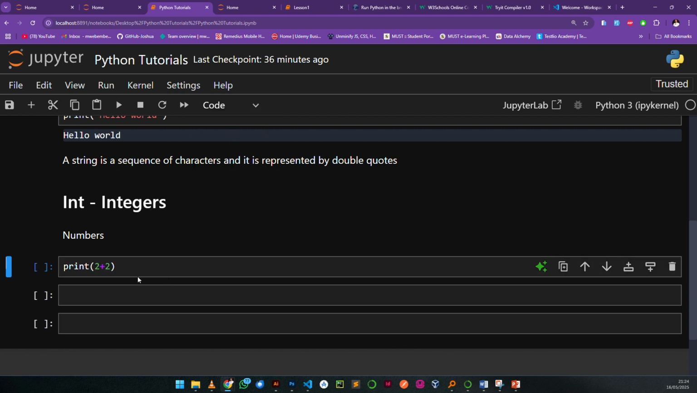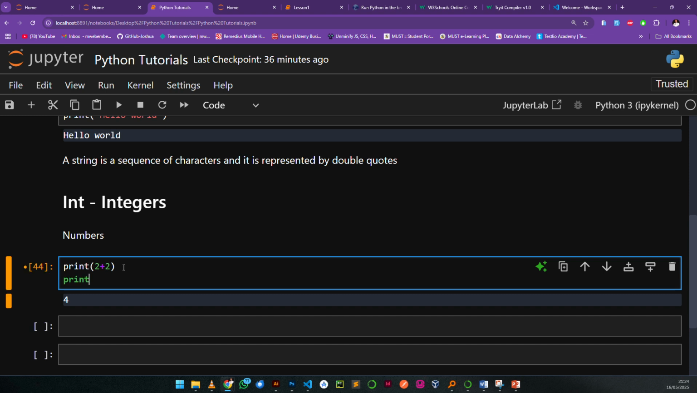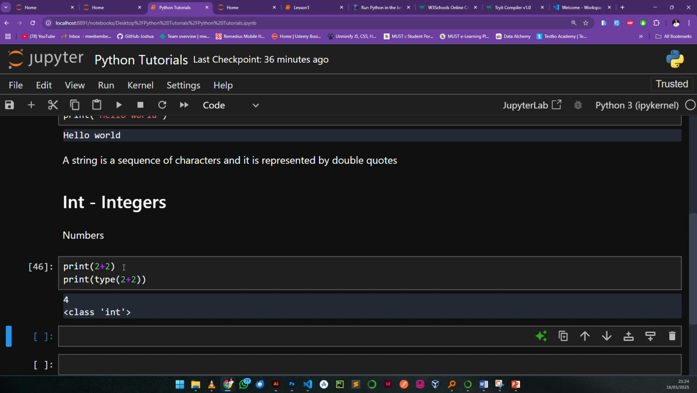It is still a markdown. So if I do this and I run, I should be getting 4. Okay. So when I come and say print, now I'm going to show you a function called type. If I save and say 2 plus 2 here and I run, I get this beautiful thing here called class int.